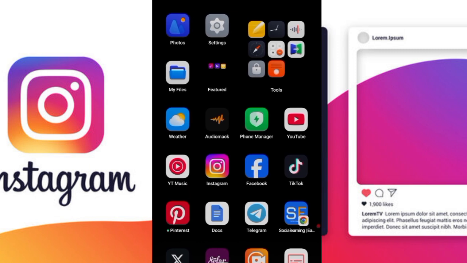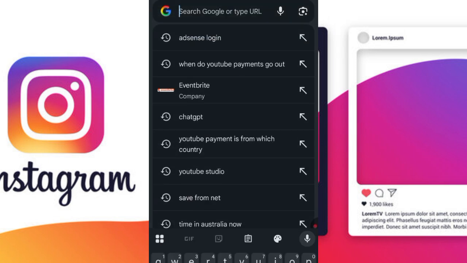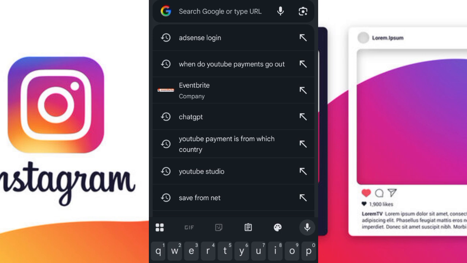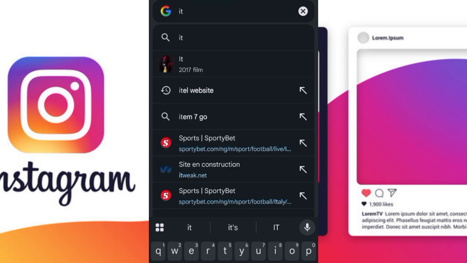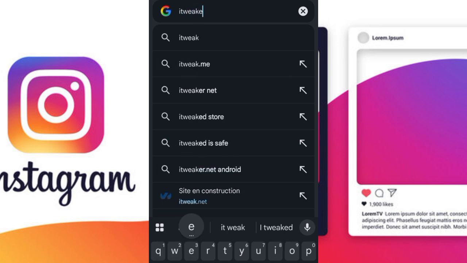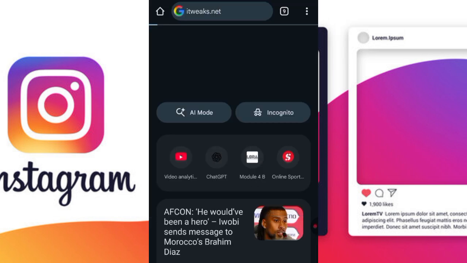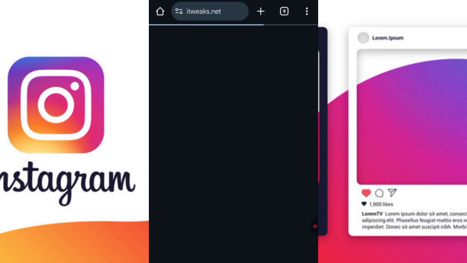seeing that private account. So for you to do that, just come to your browser, either Chrome or Opera Mini, whatever browser you're using. Then over here you search for itwik.net with the S, add an S to it. I guess you can see the spelling right here. So once you search for this, then it takes you to this site.